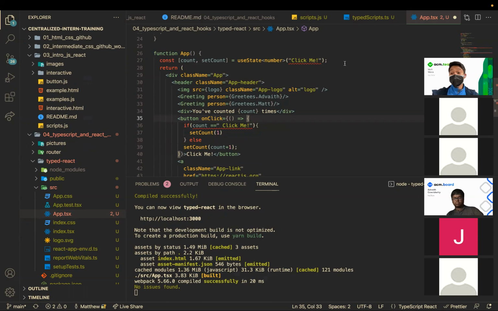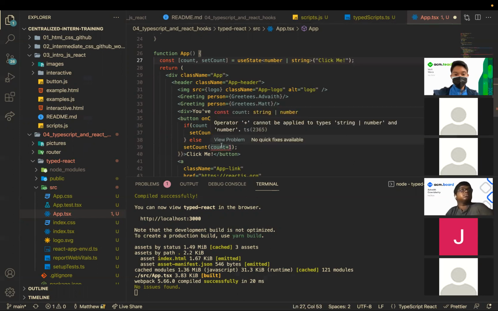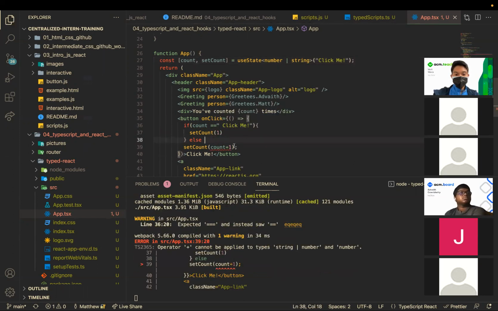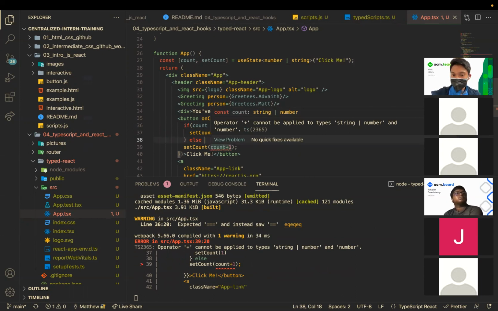And if you want to have this mixed thing of strings and numbers, something you can do is put an or operator. You say that our count is going to be a number or a string, like so. Oh, it says else count plus 1. Operator plus can't be applied to type string or number.